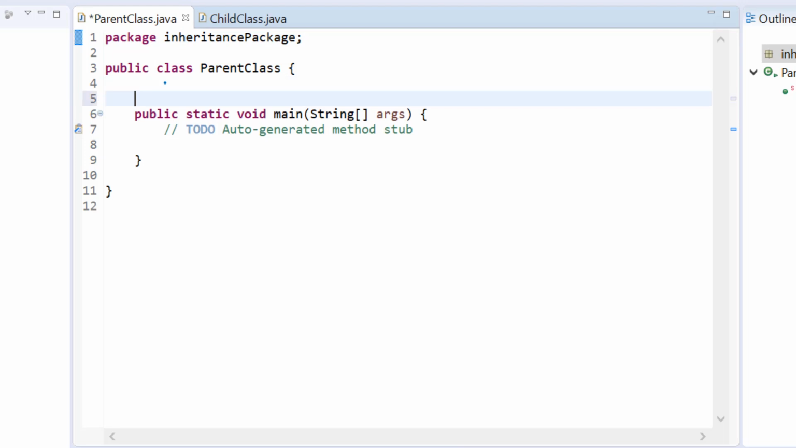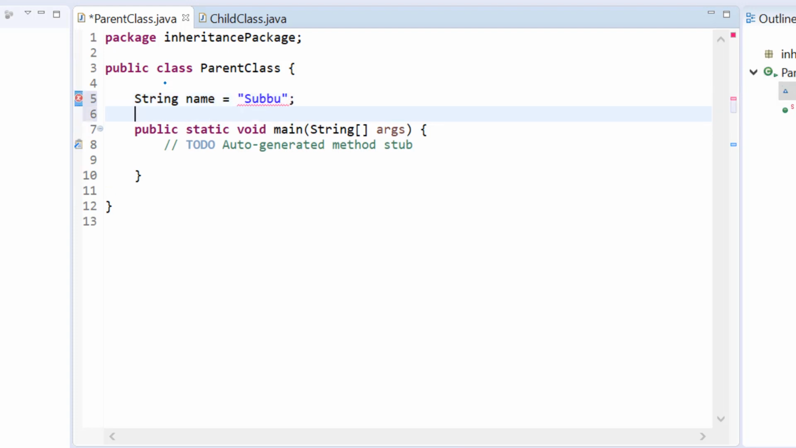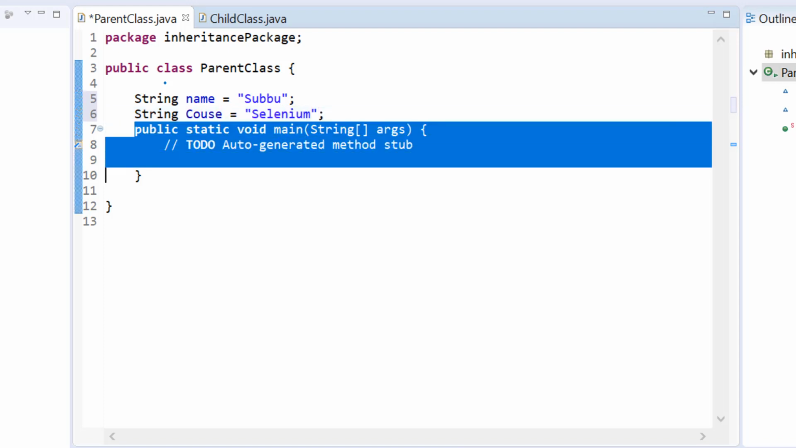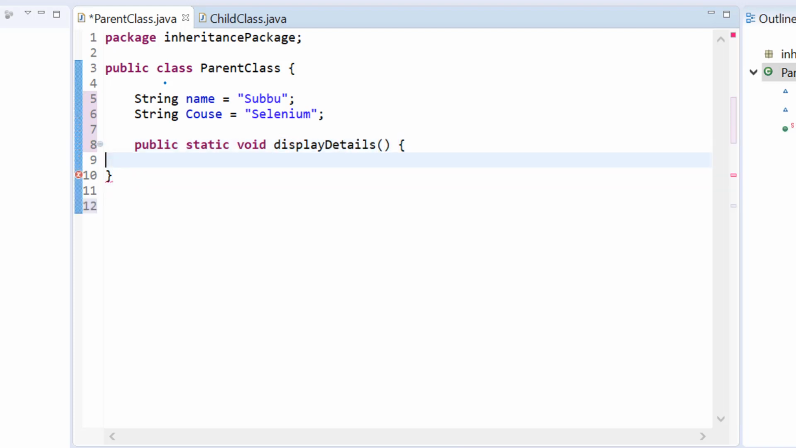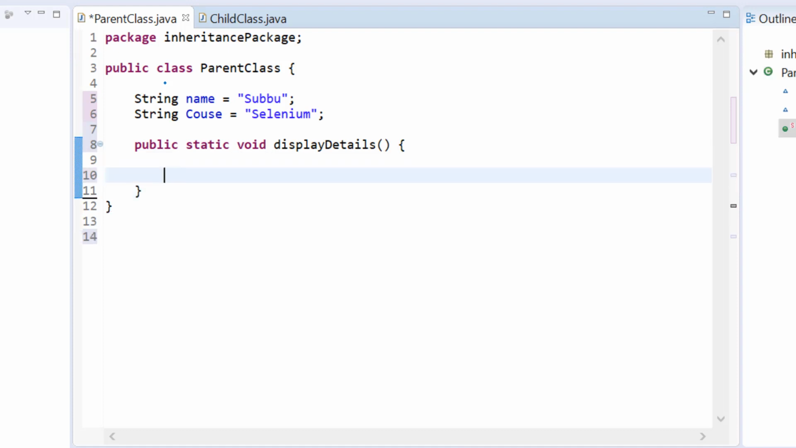In the parent class, what I will do is I will declare some variables. The first one is string name is equal to Subbu, string course equals to Selenium. I will remove this main method for this one and I will declare my own method, which is public static void display details. In this method, what I will do is I will print the name and course.